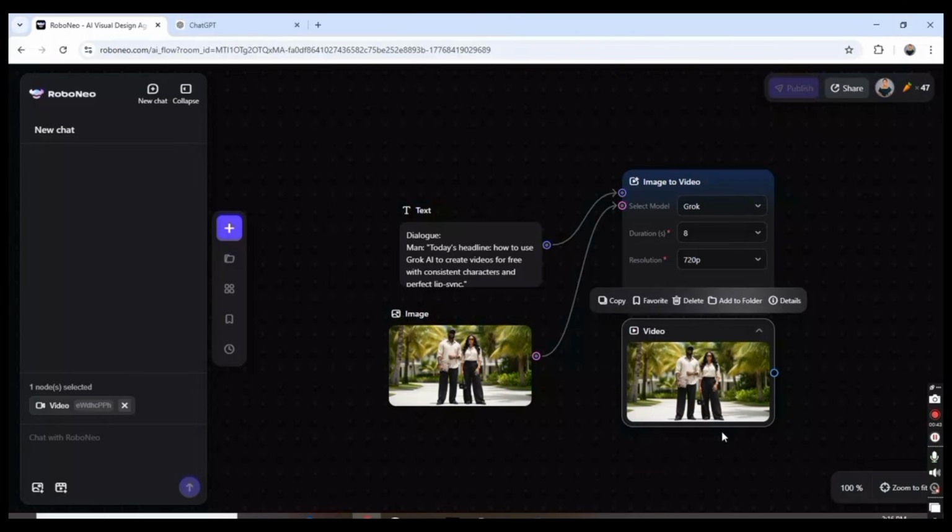Can you see that? Perfect. Two characters, yes, with perfect lip sync and consistent characters. So for you to be able to download this, you come over here to download. Can you see that? That is how you can use Grok AI for free to create your videos and to maintain consistency. Do you understand? That is how you can make two characters or multiple characters talk using Grok AI for free, using this platform Robonio.ai.